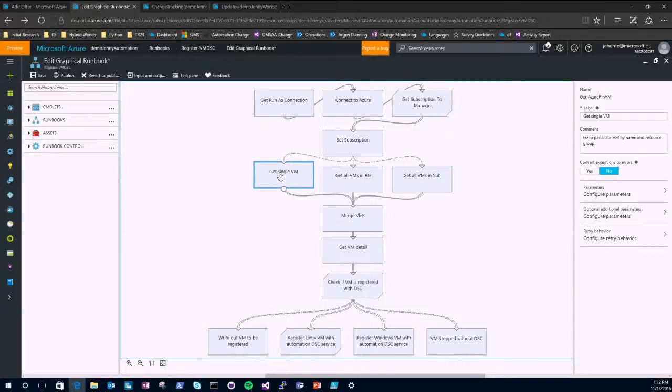So for instance, if I click on this, I see that I'm actually running the Get-AzureRmVM cmdlet, and I'm just renaming it so that it's easier to see what's going on. You can also configure all the same parameters, and all these options that you love about PowerShell are still available.